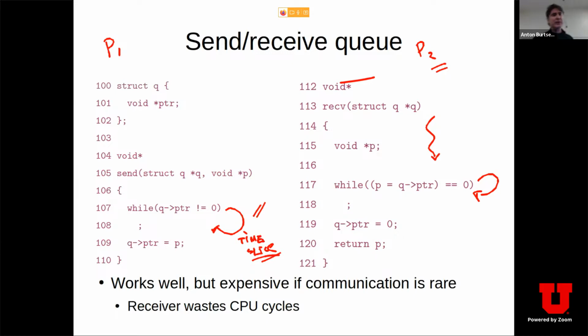Instead, can we figure out a trick to avoid spinning here? Imagine you reach this line, you see that the queue is still occupied. So what do you want to do instead of spinning? What's your meaningful strategy at this point? What is this message? Some kind of a signal. But what needs to happen to this process, P1, who is a sender?